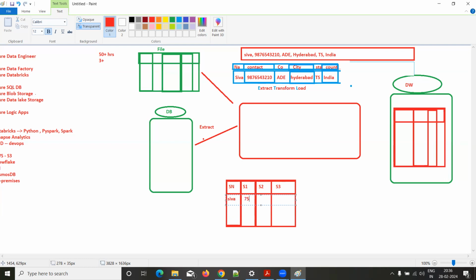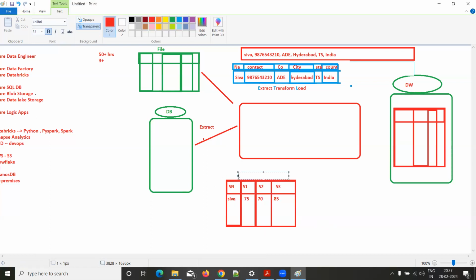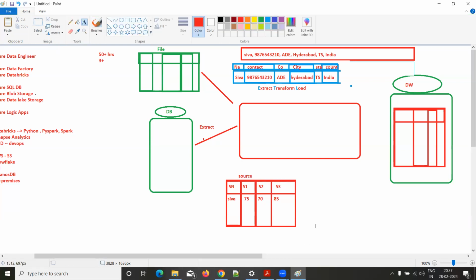And subject 75. So 70. 85. Like this, you are going to get it. See, this is going to be your source data. But you are getting an instruction that when you are storing this data into the target side, you have to add one more column. That column should have the total subject value, total mark.